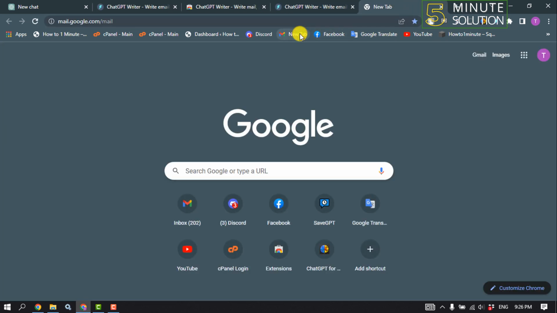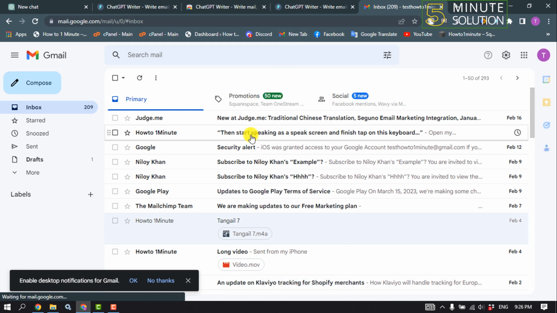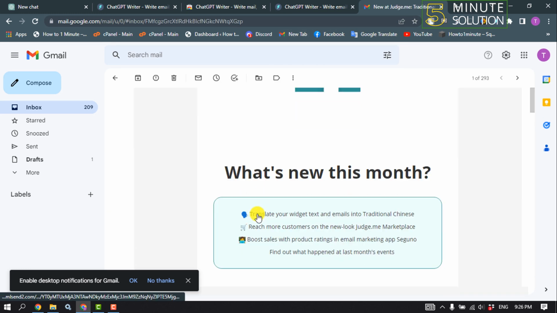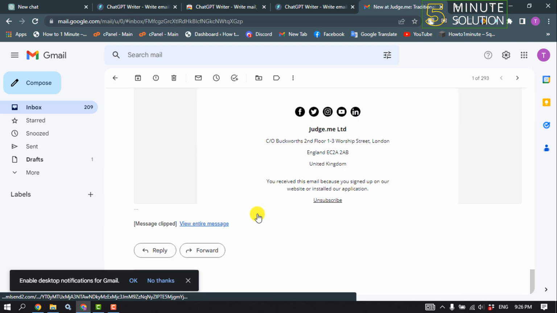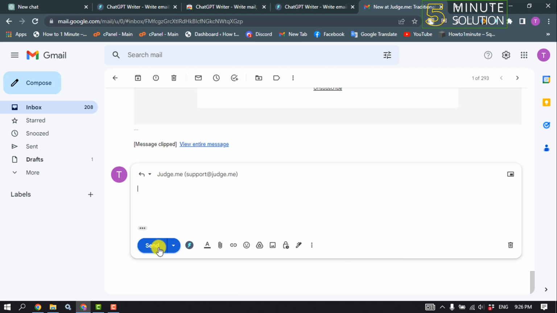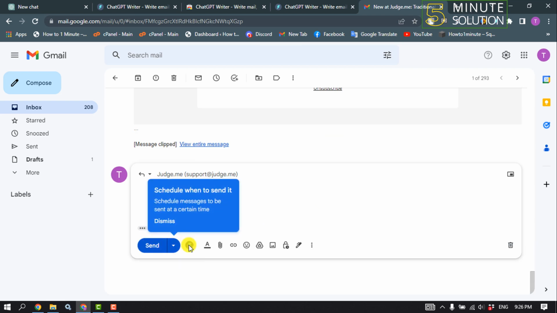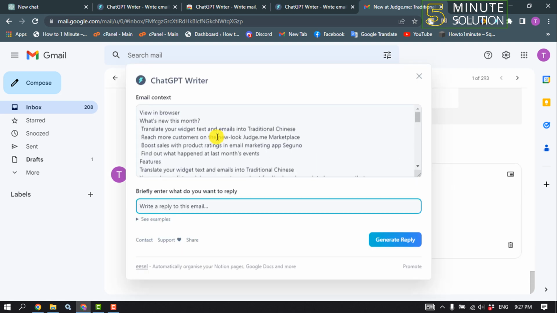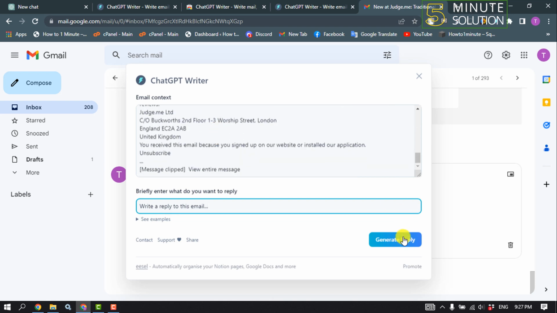And then all you have to do is just open your Gmail. I'm going to open a dummy mail from here. And I'm scrolling down and clicking on reply. And here we can see the ChatGPT Writer extension has been added here. So now we need to click on that. And here is the email context. Click on generate reply.